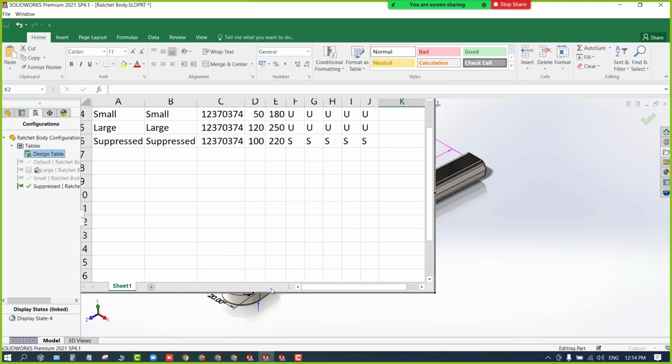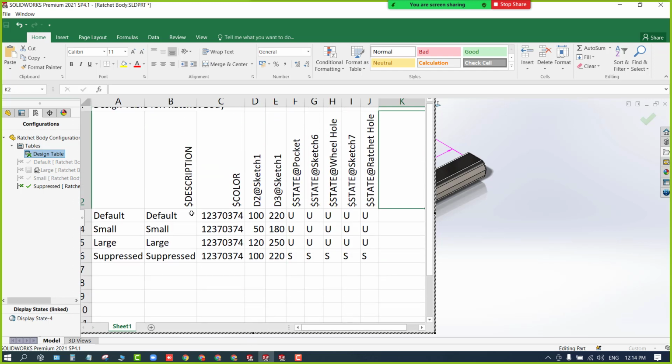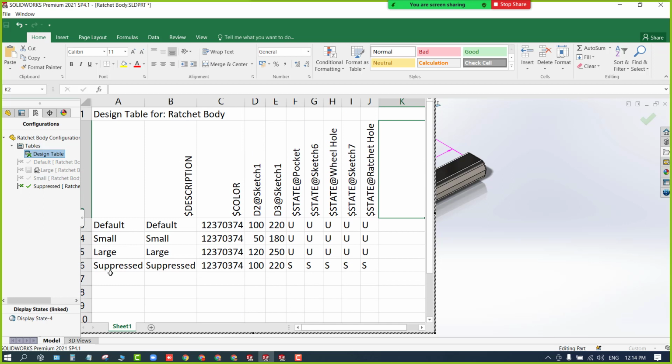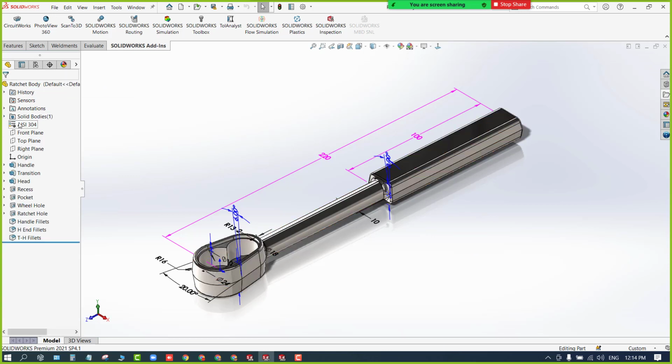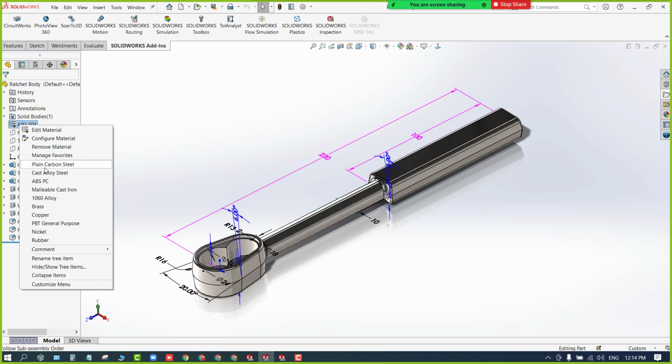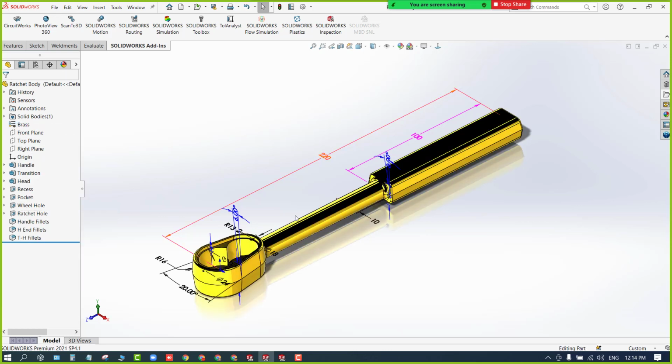And from this you can anytime come back and compress and suppress, and you can change the features, change the values, or if you want to change the material as well, that also you can do. So let's say I want to change the material for all the configurations which I have created. What to do? For that you need to copy the syntax. Okay, you don't have the syntax here. So one more shortcut way is you can come back, select any of the configurations. So I'll select the default, and here I'll right click on this materials and I'll change the material to brass. Okay, it got changed, right?